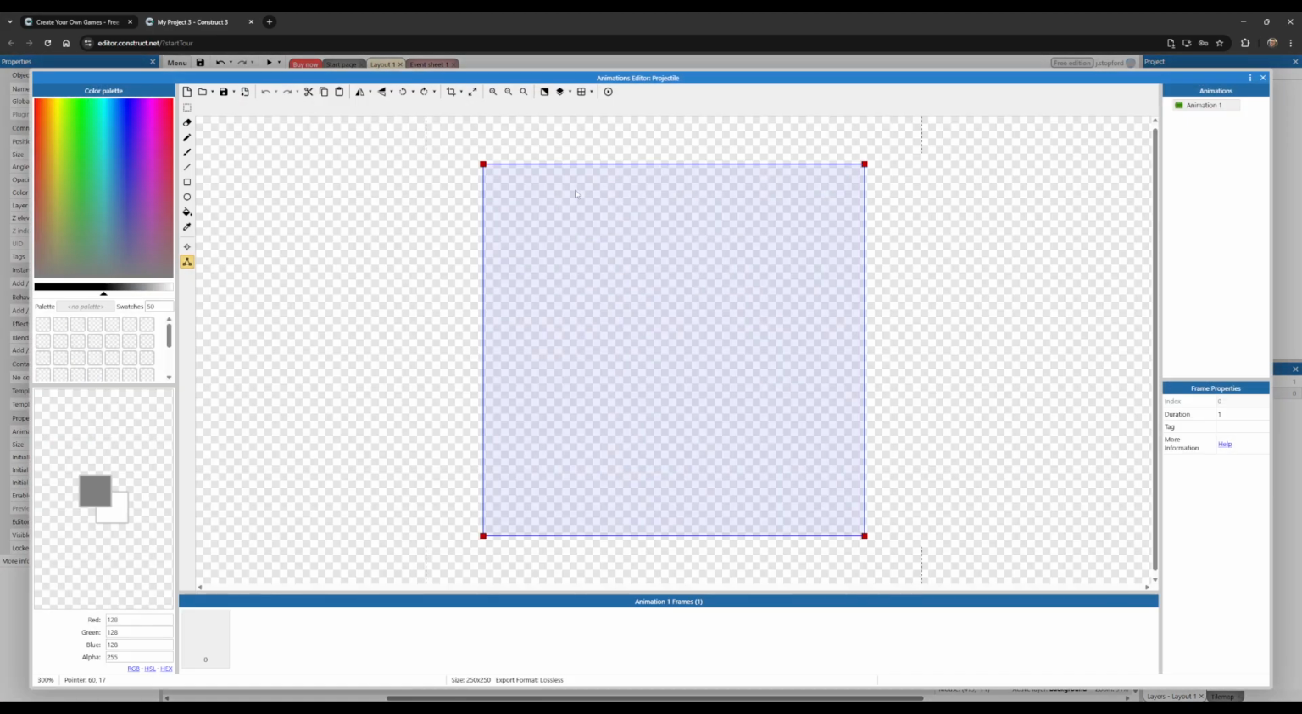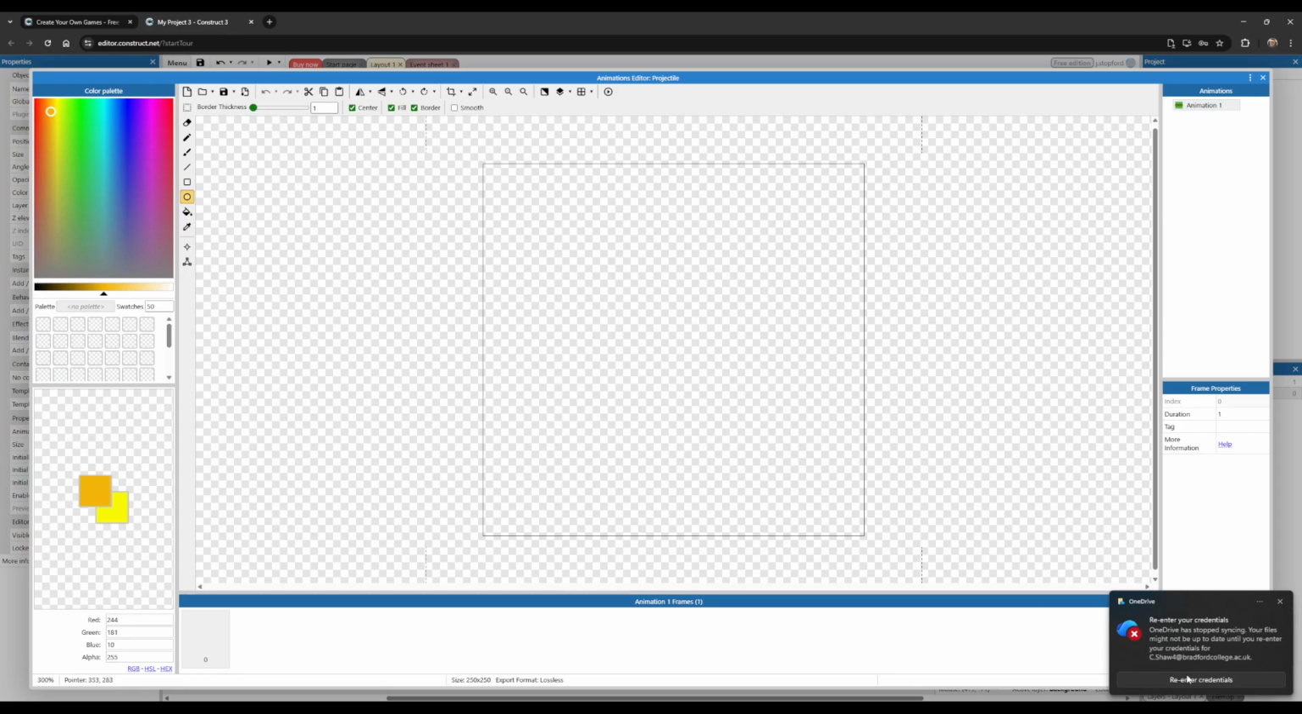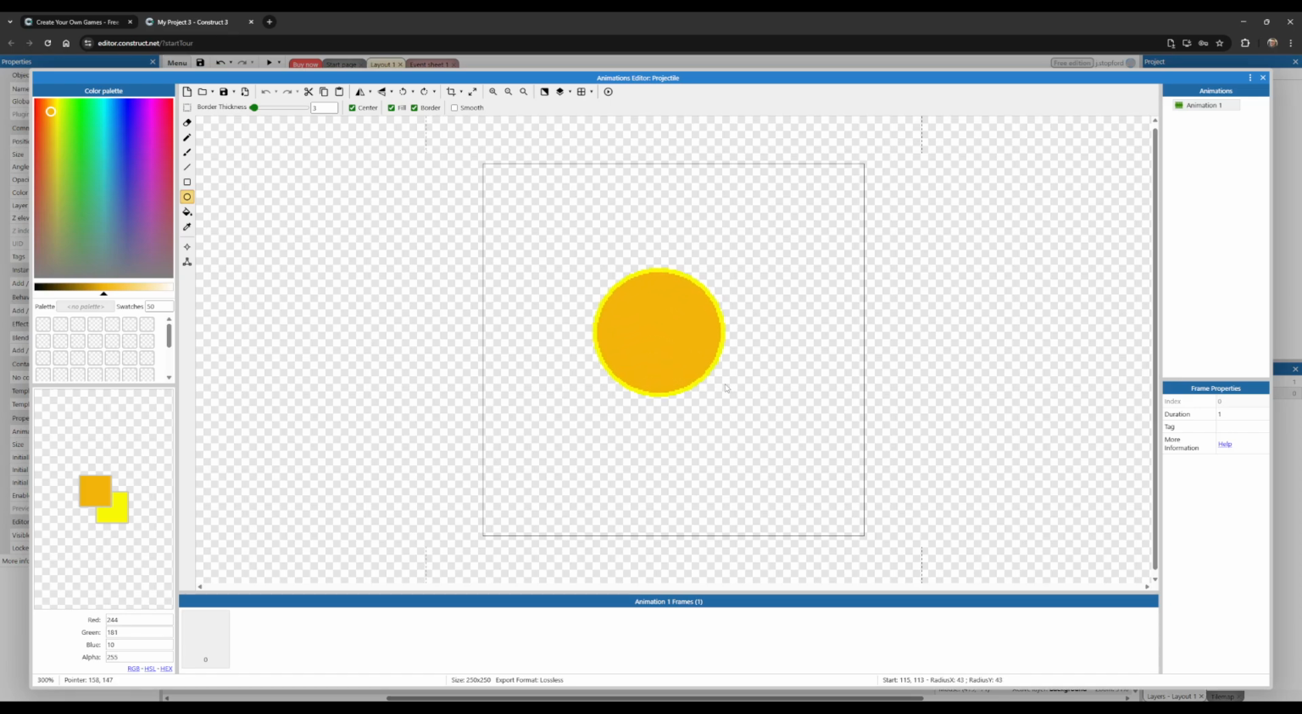And then I'll click, and I've still got the collision editor on. And I'm just going to make something really simple. So I'm going to select yellow and orange. That looks okay. I'll give it a border thickness of 3. And if you hold shift, it will make a perfect circle. I actually want it the other way around, so I want it like this.